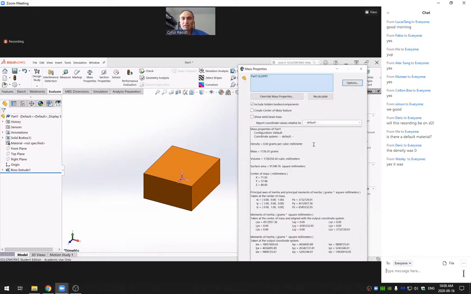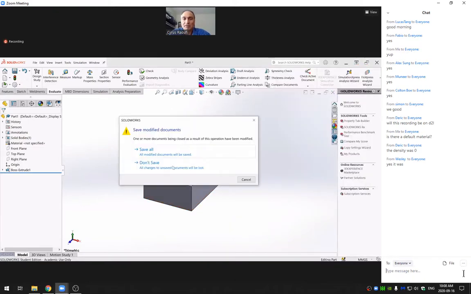Why, you may say, does SolidWorks consider water as the default? Because the density is 1. That's why. Because if you look here, volume equals mass. Anyhow, that is one point that you need to know about mass properties.